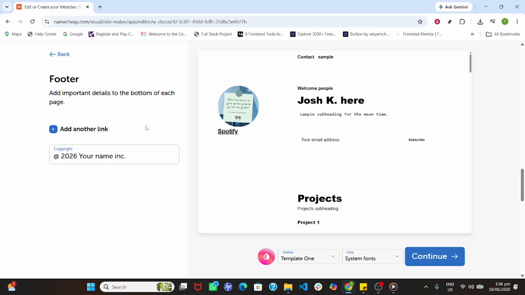Here's the plan. First, we're going to open your site in the Namecheap editor. Then we'll click through the footer settings to add your new page link. Simple stuff. All right, let's jump right in.